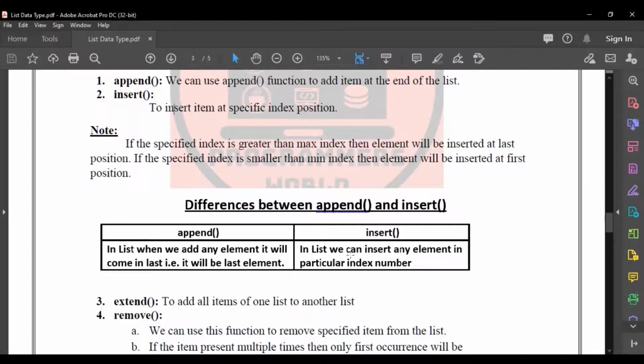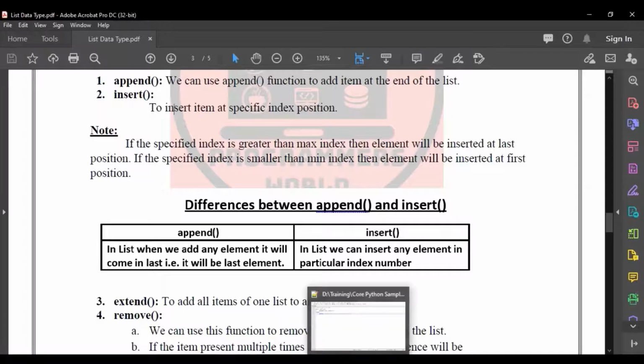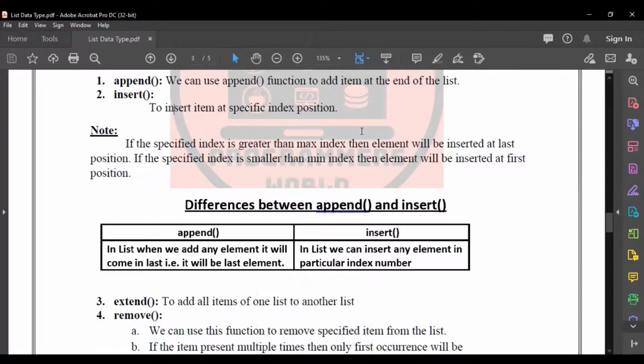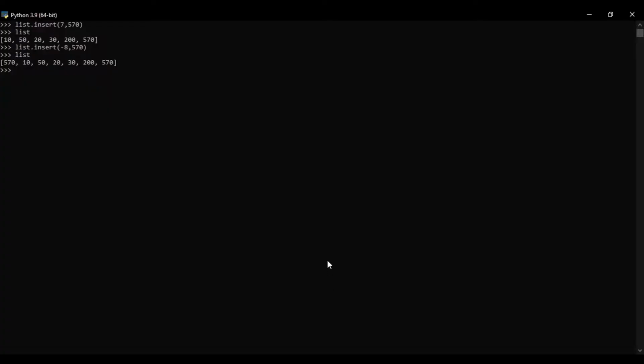And then the next method we are having is extend. The purpose of this extend method is to add all the items of one list to another list. It's simple. When we have two lists and we want to concatenate them, that is, add the items of one list to another list, then we can simply use the extend method.